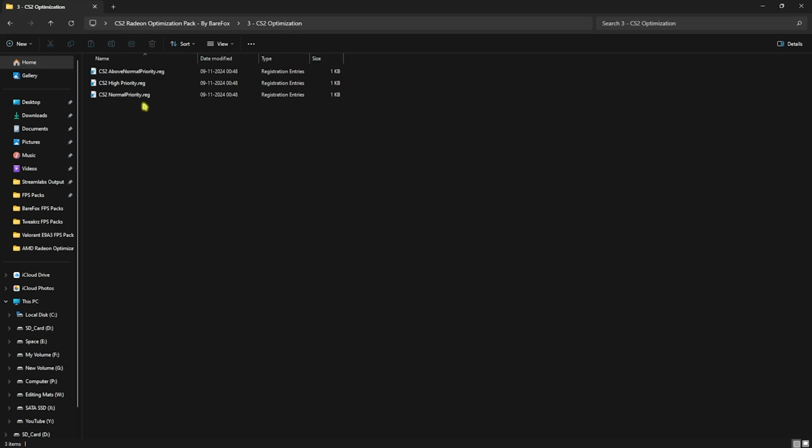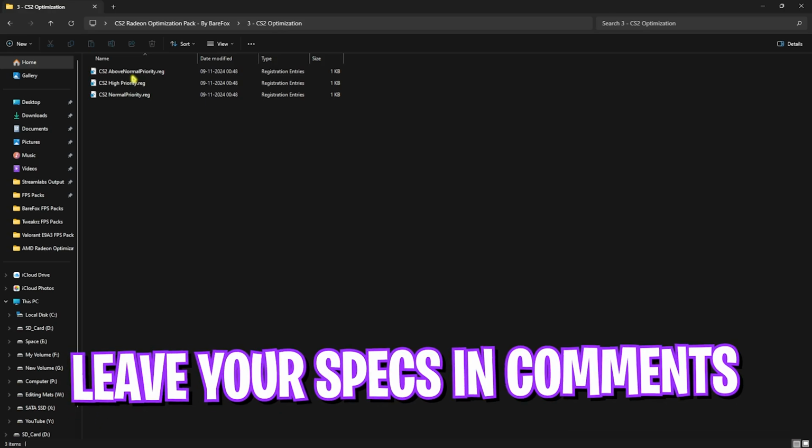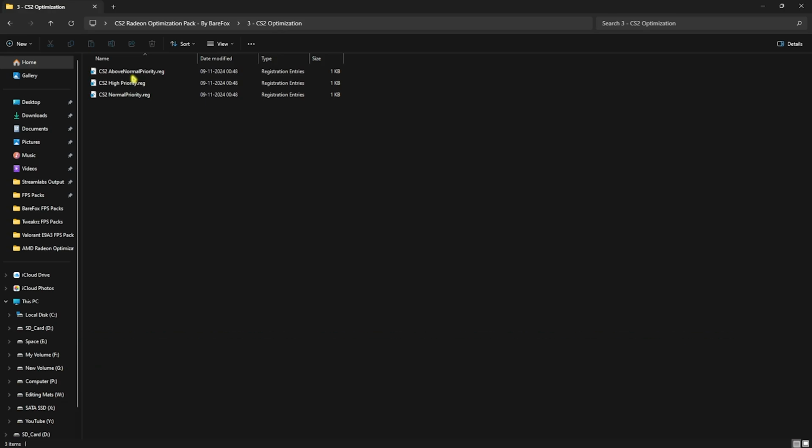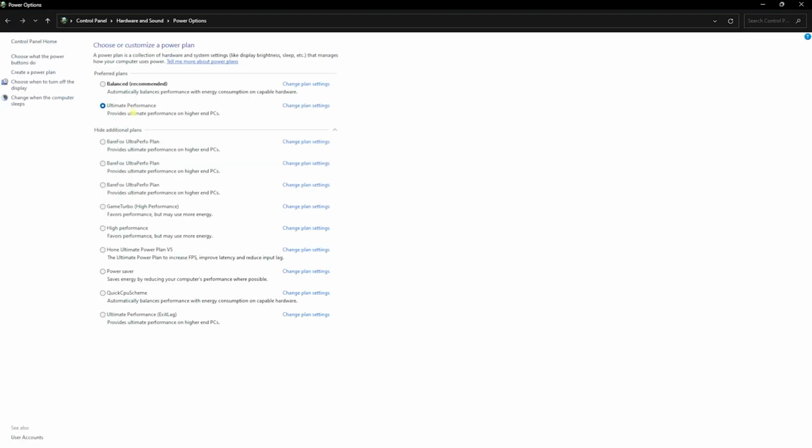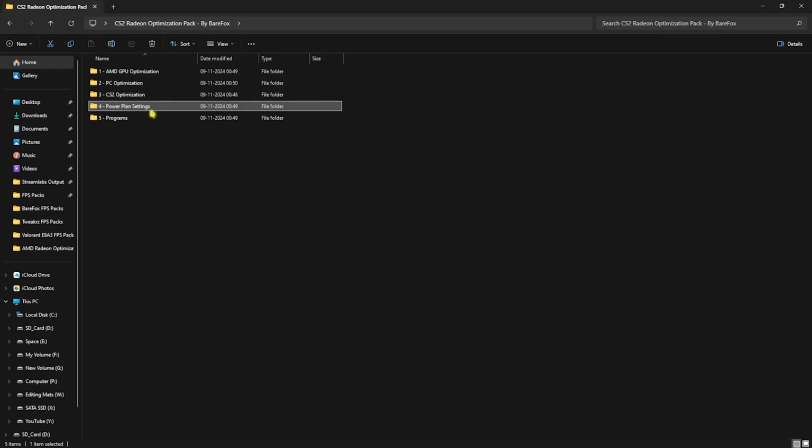Third is the CS2 optimization, in which I have left above normal priority and high priority. I would request you guys to leave your PC specs down in the comments below, and I'll be telling you which one to choose from over here. Next is the power plan settings, in which I have left import ultimate performance power plan. You have to double click to run it and open up power plans. After that, select ultimate performance plan over here and then click on close. Go back to the main folder.